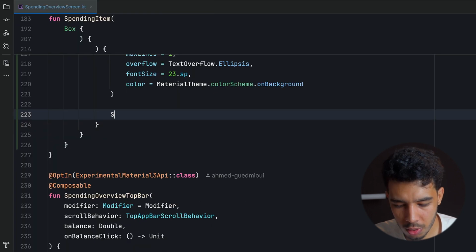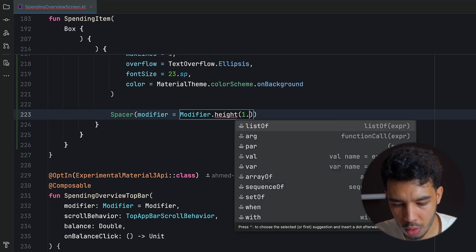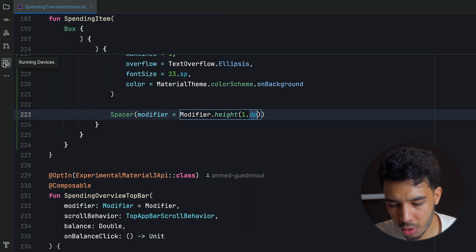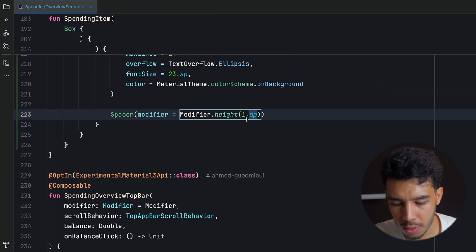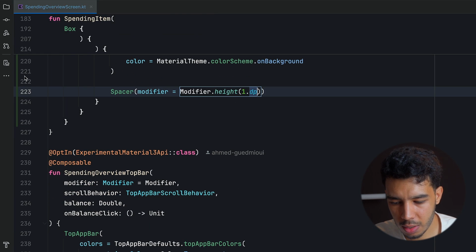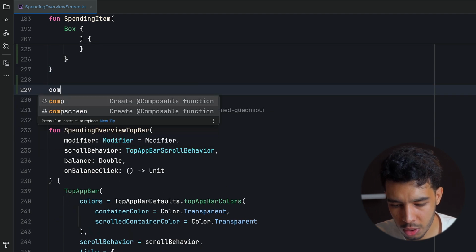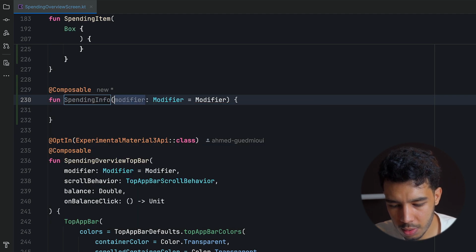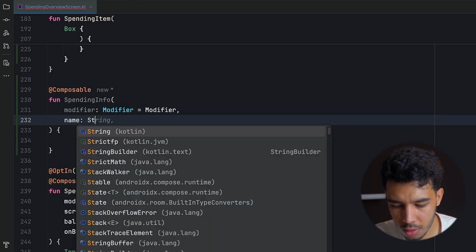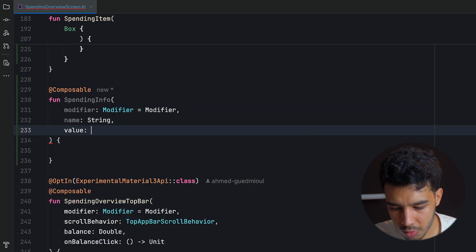Okay, so we need to pass a spacer here that will have a height of 1.dp. The reason why is we want to have a little extra space between the title and the other items. That's why, since we use space around. And then these three are just going to be text. We can put them in a different composable that is going to be spending info, and it takes a few things. See them, the name of type string, and then value of type string as well.